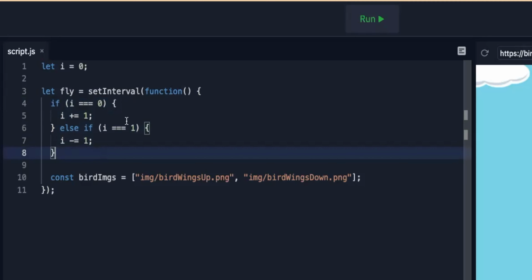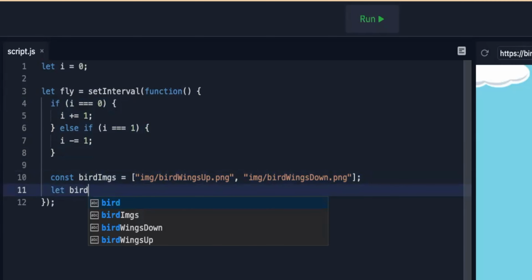So let's go ahead and let's keep going here. So now what we want to do next is we need to grab the bird. We have to grab the picture of the bird. And remember, we named it, I think we named it bird. So let's go ahead and grab it and then store it in a variable, and we'll just call it bird as well.